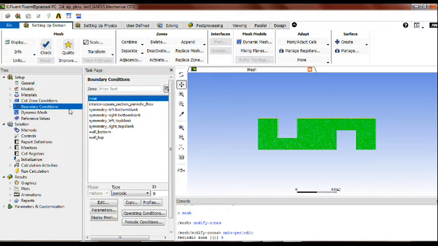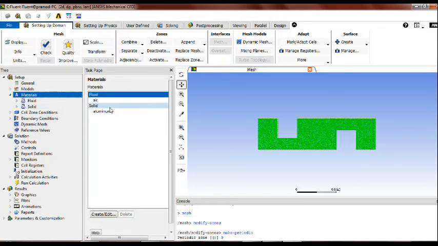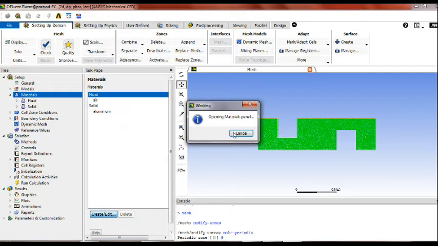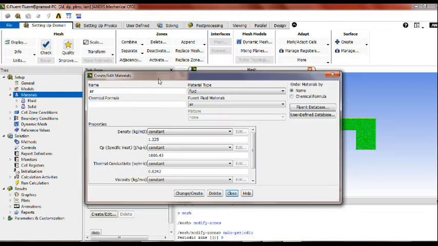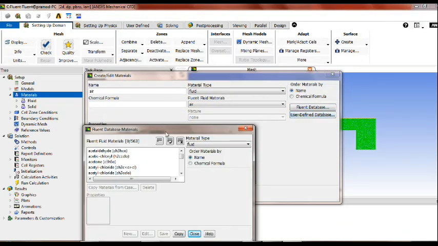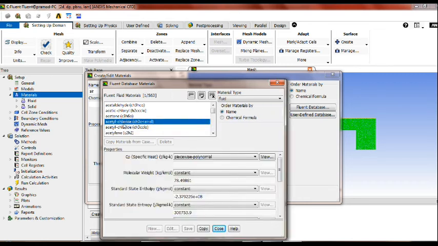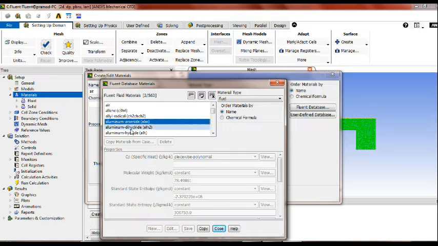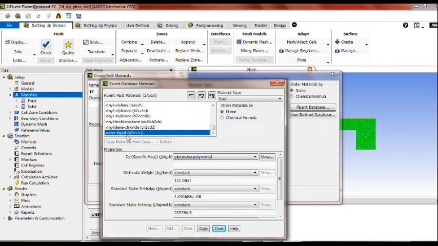Okay, now the next step is to set the material, and as per the problem description we need water for that, and so we'll create a new one from the Fluent database and just click on the list. Water.